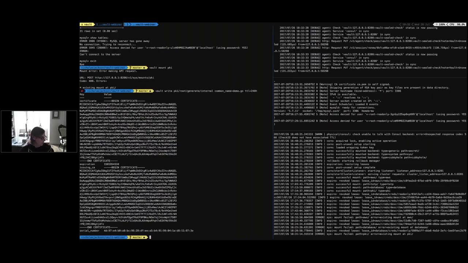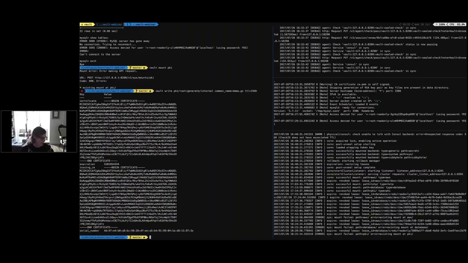Now, for my applications to be able to request their own certificates, which are derived from that root, what I need to be able to do is again add that policy.